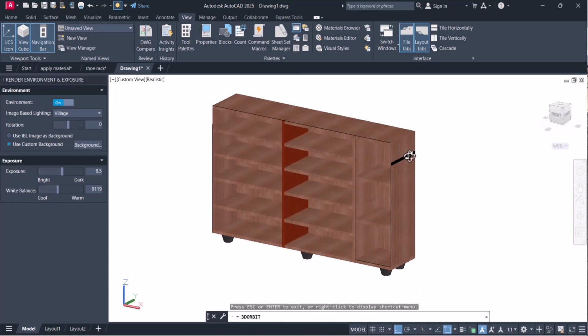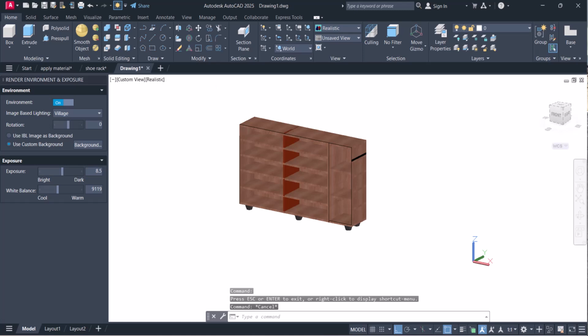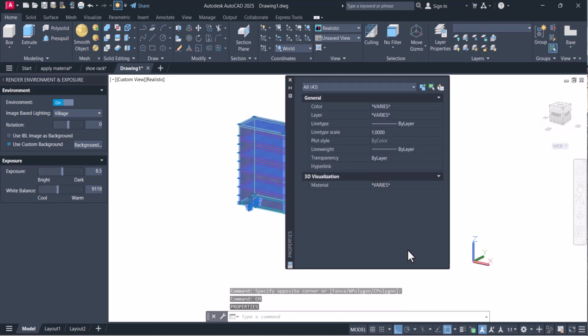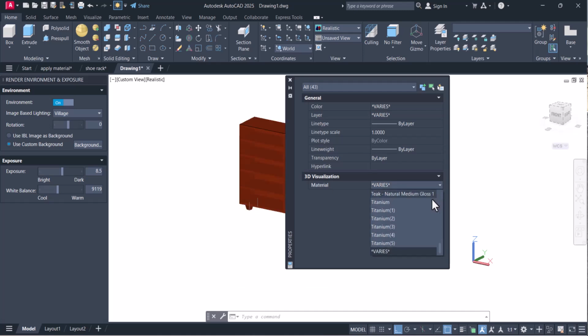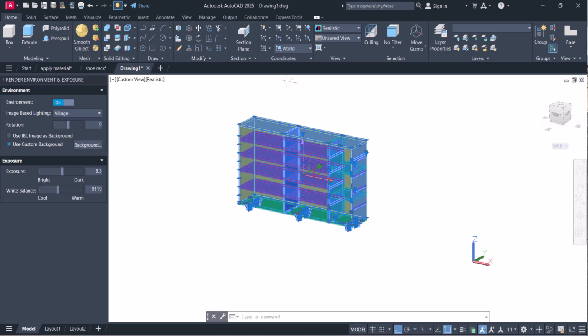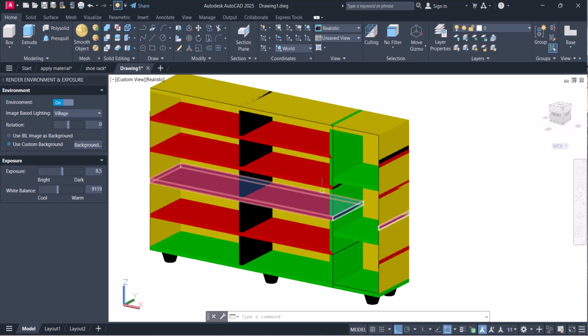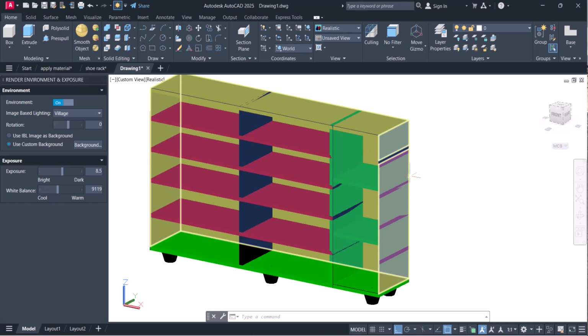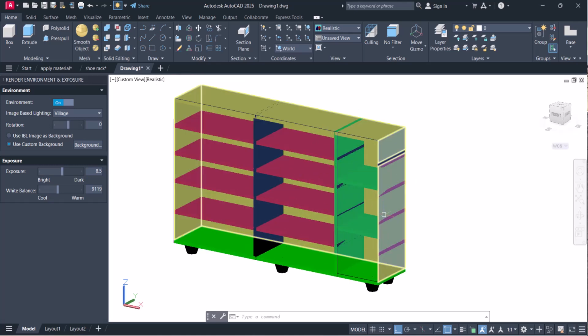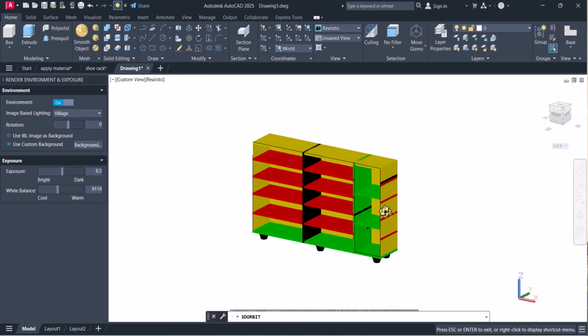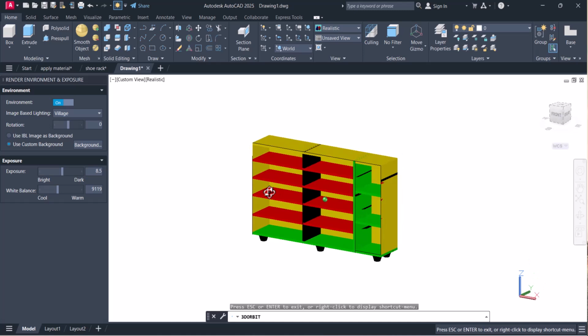To change the material, simply select all, type Change Properties, and under 3D Visualization, click here By Layer or By Block. I will set By Block, cancel. The material will change to the normal. Even though it is elastic, we already removed the material. So in this way, we can apply any material in AutoCAD.